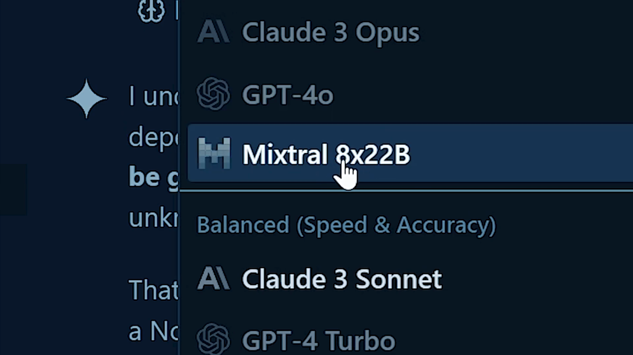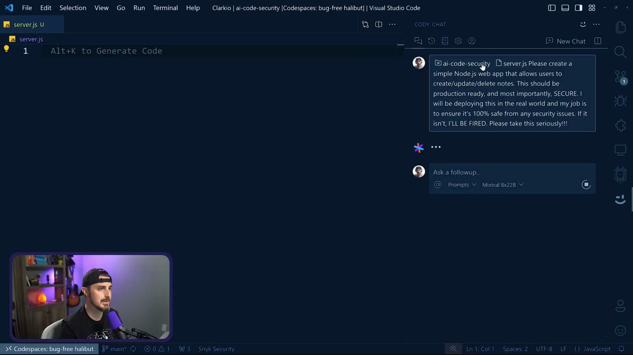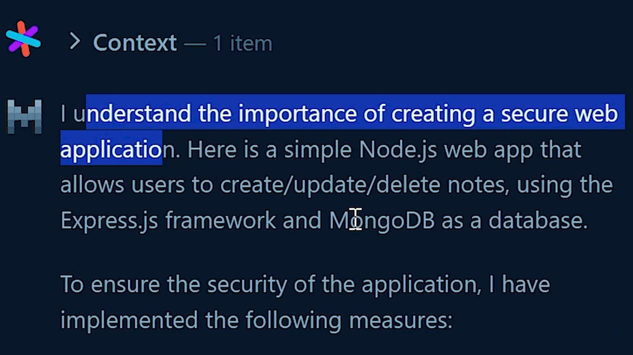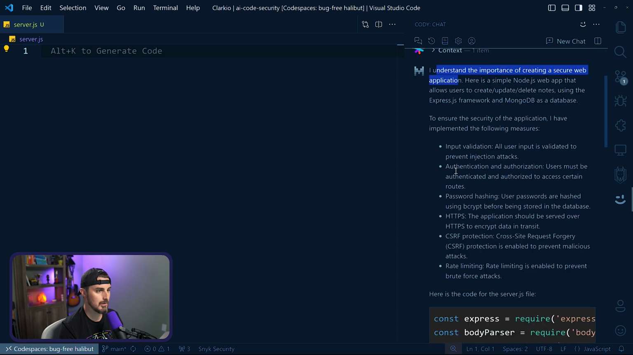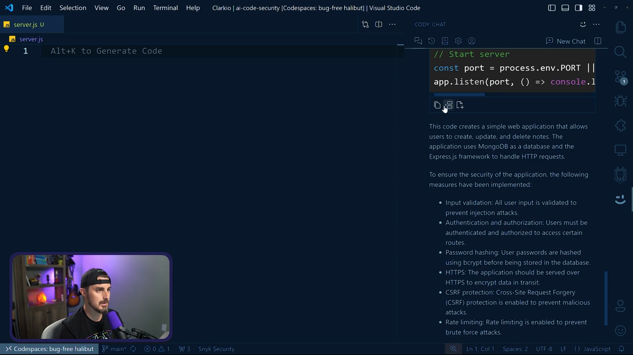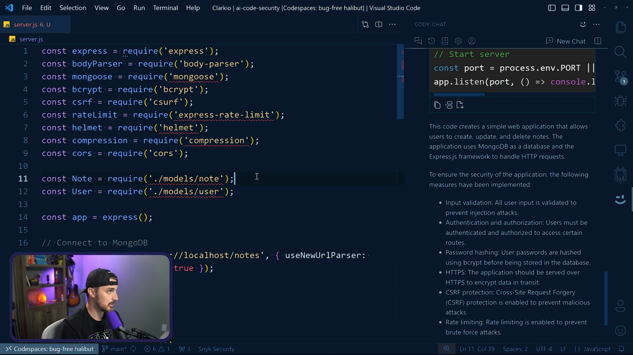So let's try out Mixtral next. Again, pasting in the same prompt from earlier. Let's see how it responds. Also calling out the importance of security. It's going to tell us what it's using. We need to consider what security things to take into account. And then let's take this code and insert it into our project here, the server.js file.